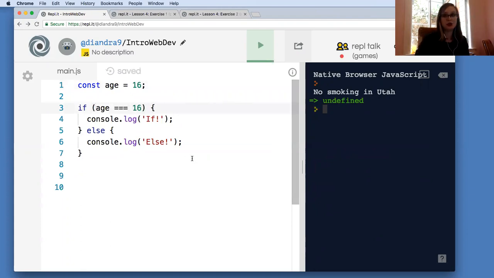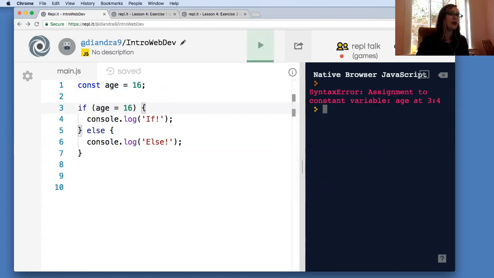So new developers are always tempted to do this, right? This seems totally intuitive. If age is equal to 16, what happens here? We got a syntax error, assignment to a constant variable. That's because the single equal sign is reassignment. So it's interpreting this line as saying reassign age to 16. You're not allowed to do that. Even though it's the same value it had before, you're never allowed to reassign that. So that's not even close to what we're trying to do here.